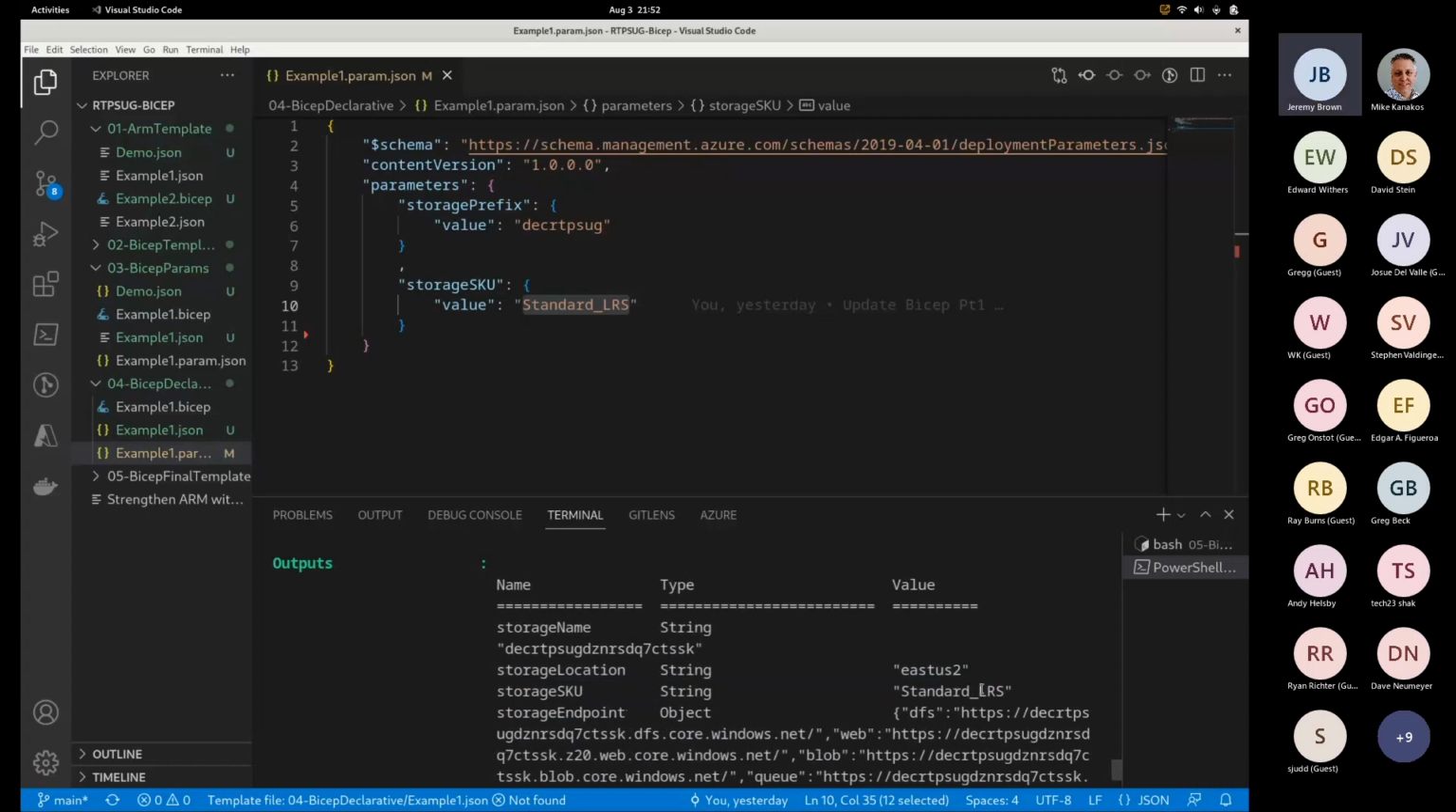Okay, so here we can look, so we can see that we've built our unique storage account. It's in East US2 and it's locally redundant storage. And now what I'm going to do is change my L to a G, save my parameter file.